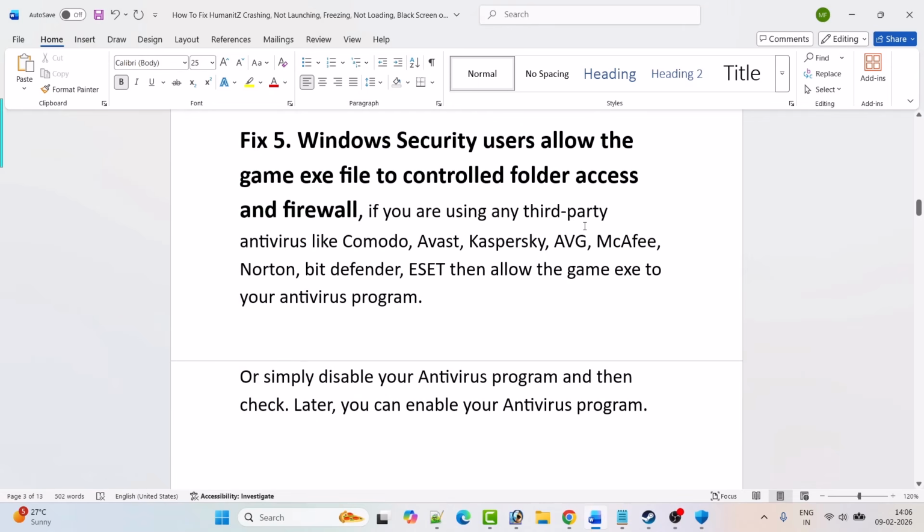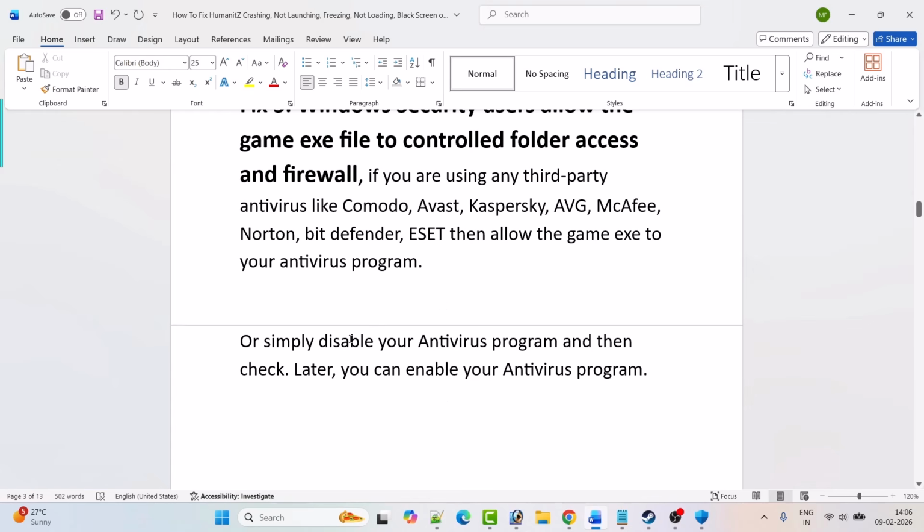Now if you're using any third-party antivirus software such as Comodo, Avast, Kaspersky, AVG, McAfee, Norton, Bitdefender, or ESET, then allow the game exe files in your antivirus program as well. Or you can simply turn off your antivirus program and then check. Later you can enable your antivirus program again.